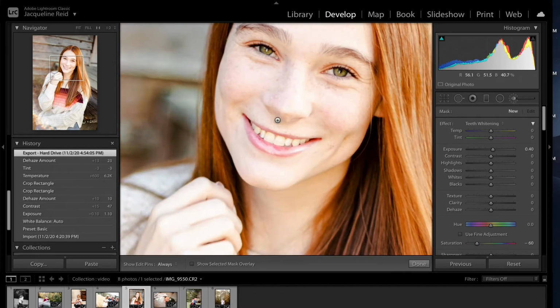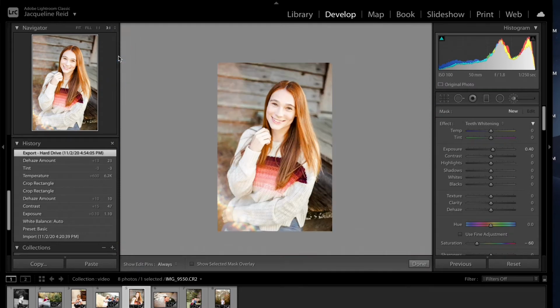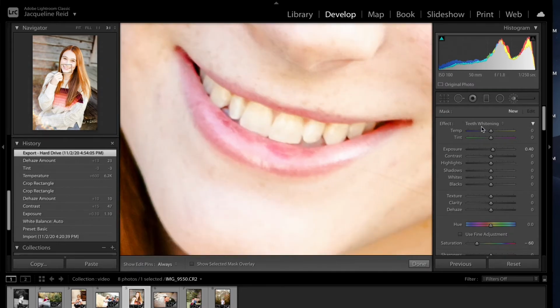So I'm gonna zoom in here, and we're actually gonna zoom in even more. Let's see if we can get in. Oh, wrong way. All right, here we go. So we're zooming in, and just like with that spot removal, if you slide your 2 fingers up on your trackpad, it's gonna make your tool bigger. Sliding 2 fingers down makes it smaller. We're gonna get it pretty small here. And then you're just gonna click and drag to paint over the teeth.